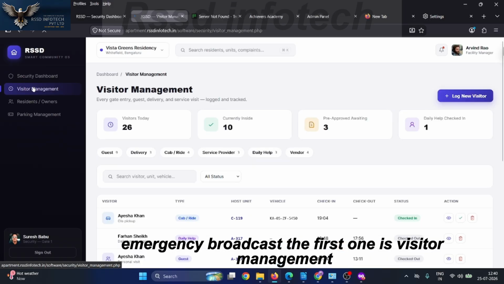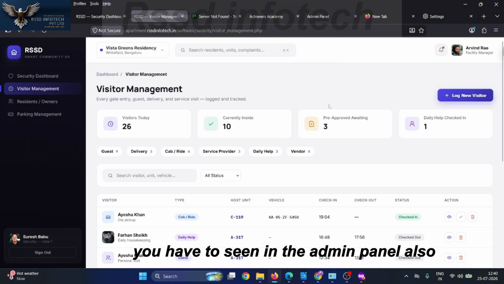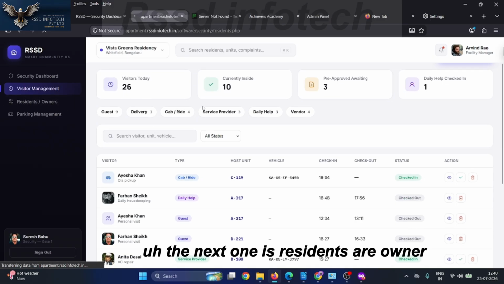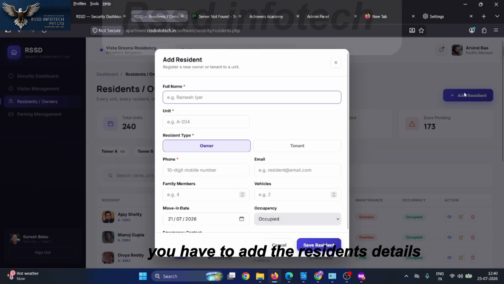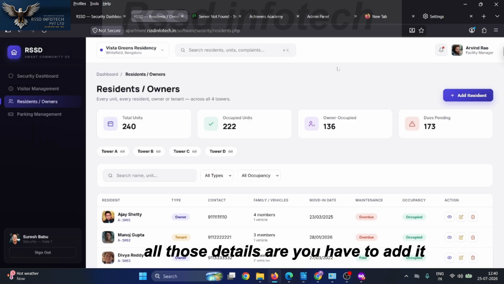The first one is visitor management. Here I have to enter the log visitors. Once you enter, you can see it in the admin panel also. The next one is residents or owner. You have to add the resident details, owner or tenant. All those details you have to add.